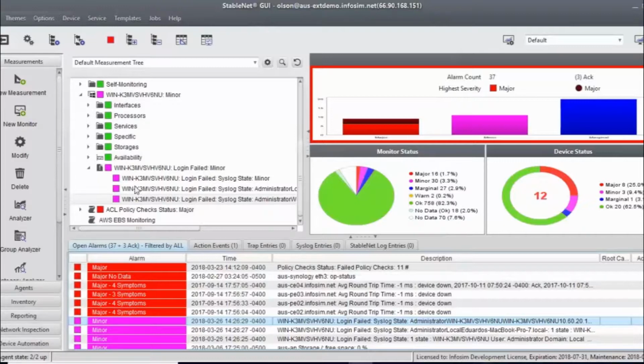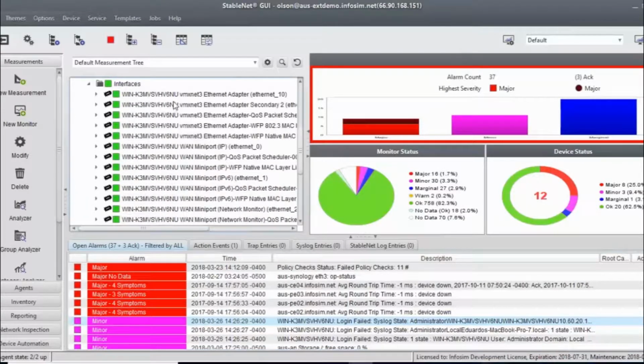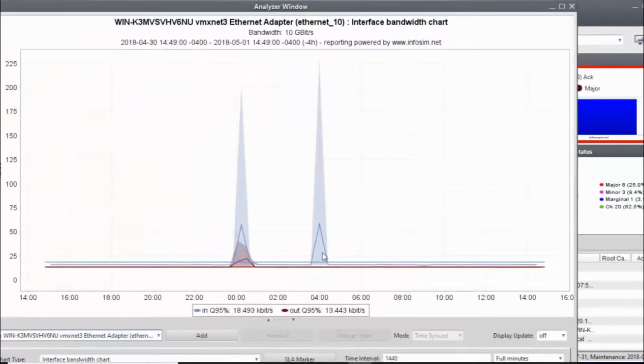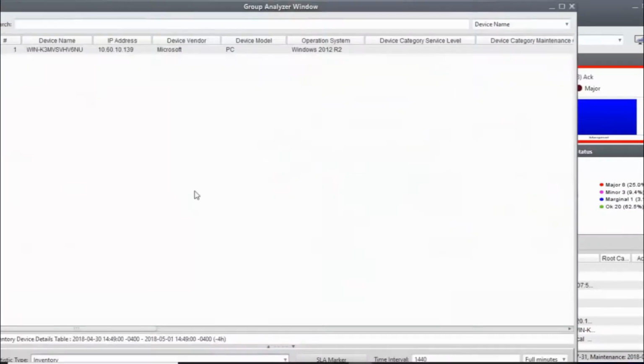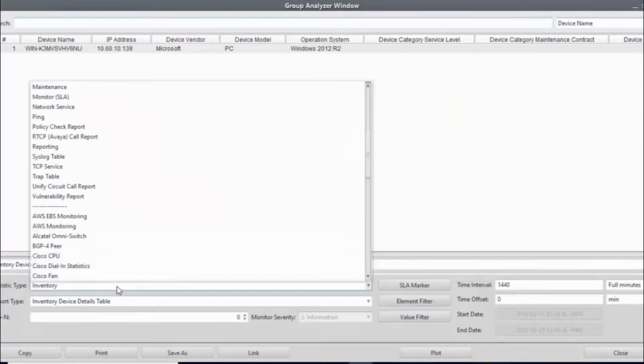From here, you can also access, if we're looking at, for example, interface information or any measurement information, the analyzer to see the main graphing and plotting engine in the system, as well as the group analyzer, where you can get group statistics about a number of different measurements or monitors that may have been selected.